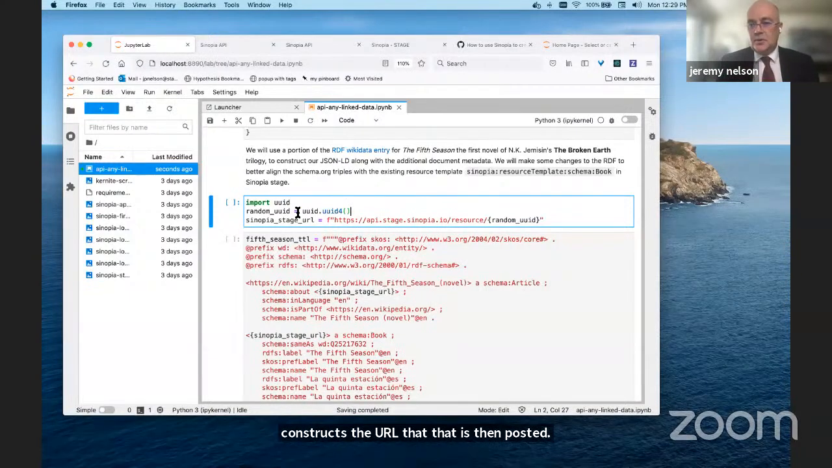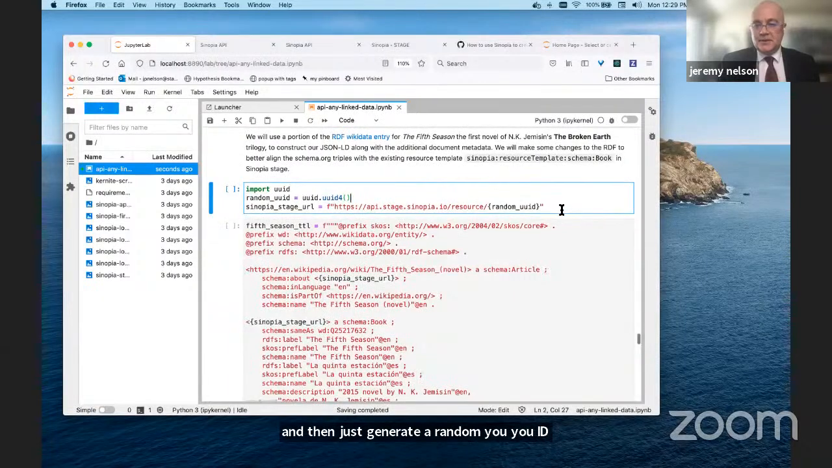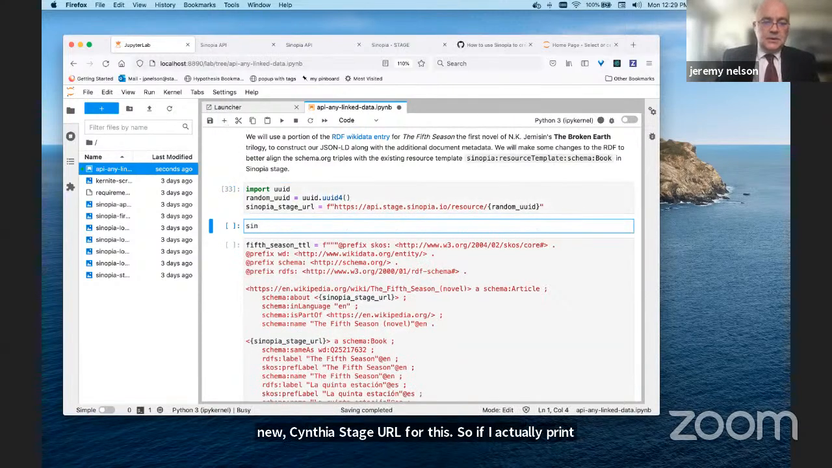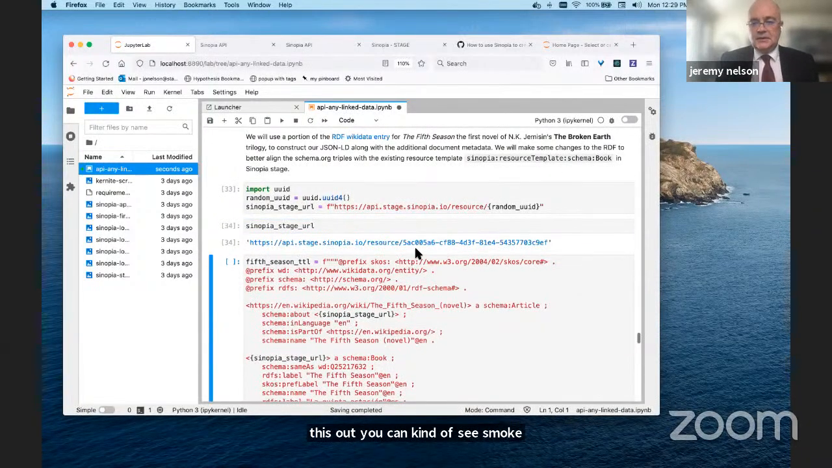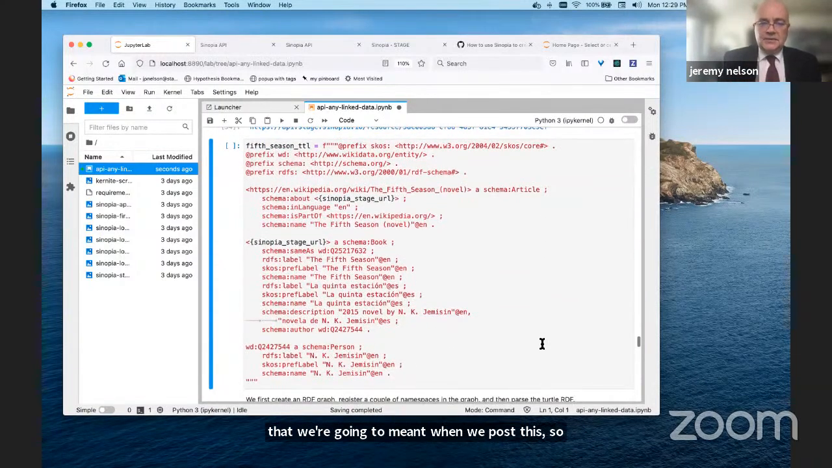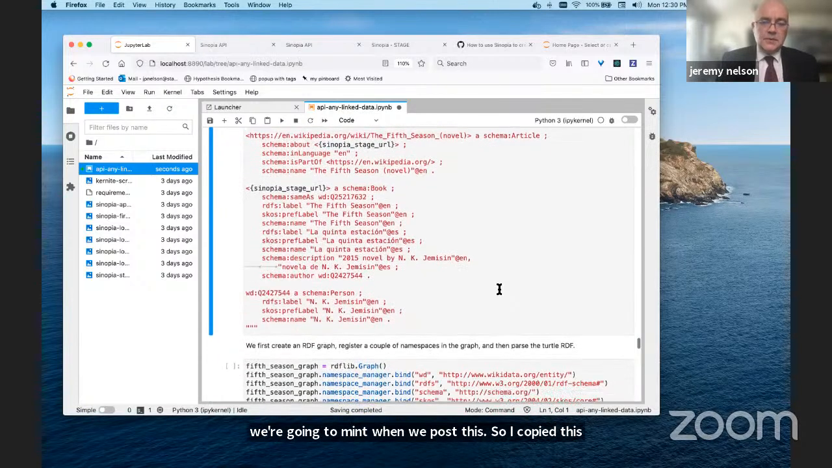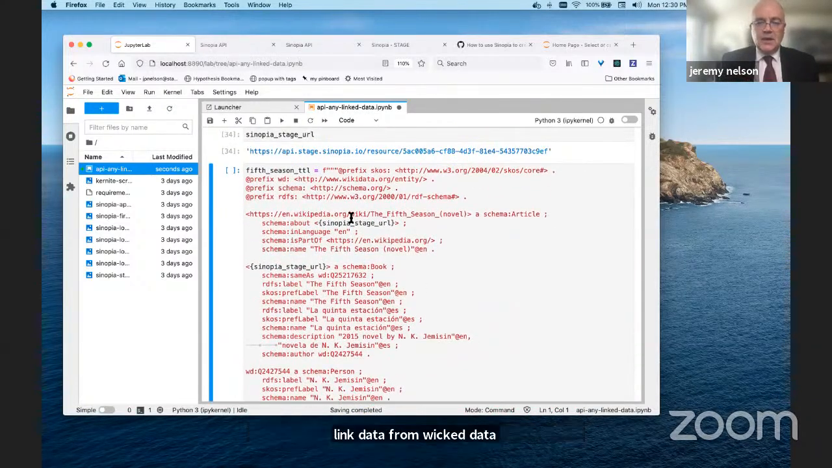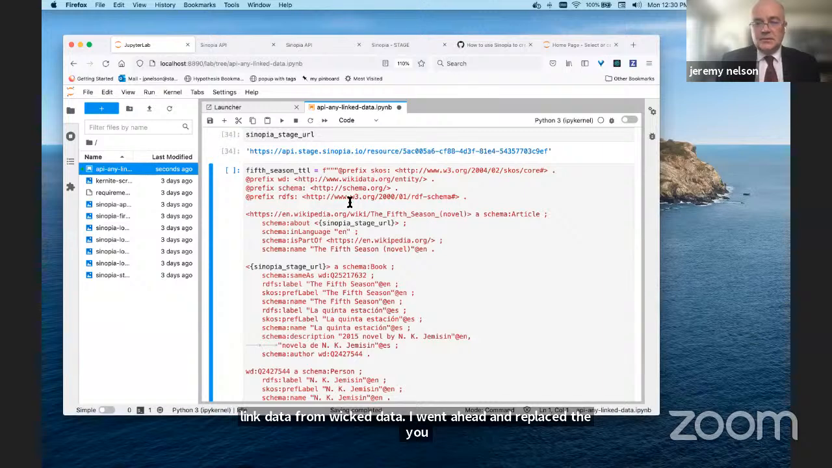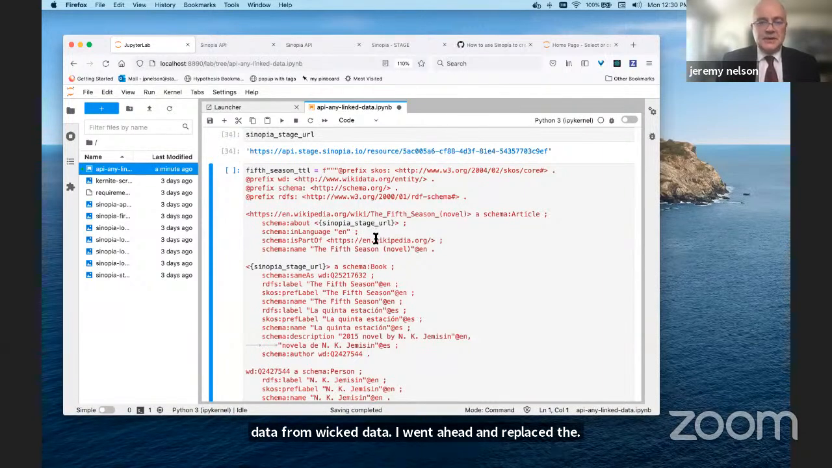And in this case, I imported the UUID library, and then just generated a random UUID, and then again using this format string generated this new Sinopia stage URL for this. So if I actually print this out, you can see the Sinopia stage URL, and there is our new URI that we're going to mint when we post this. So I copied this linked data from Wikidata. I went ahead and replaced the URI that's on Wikidata with our new Sinopia stage URL, you can see there.